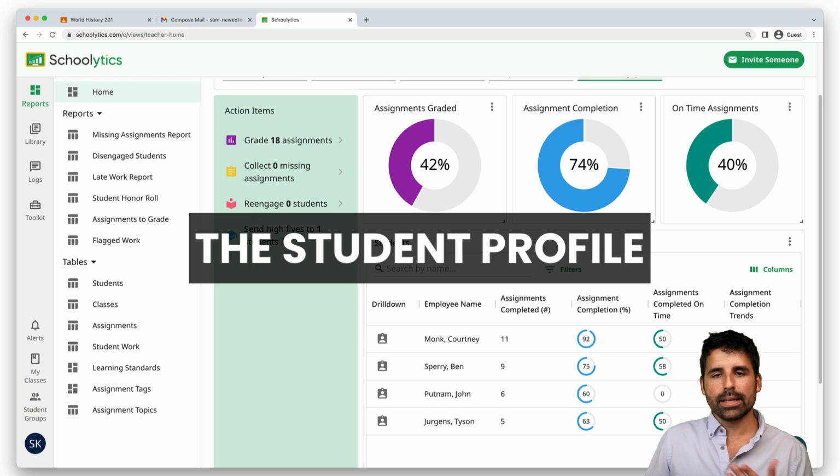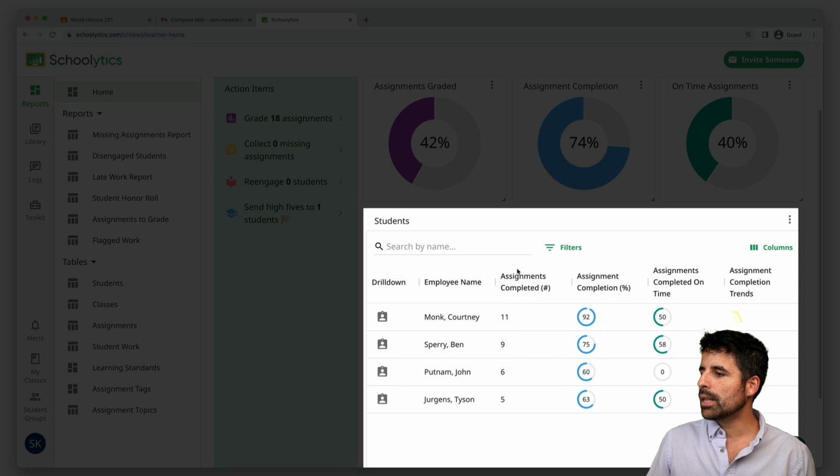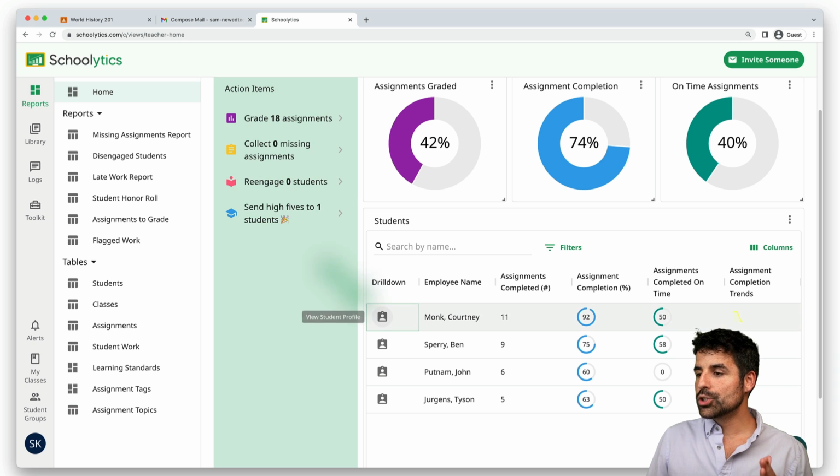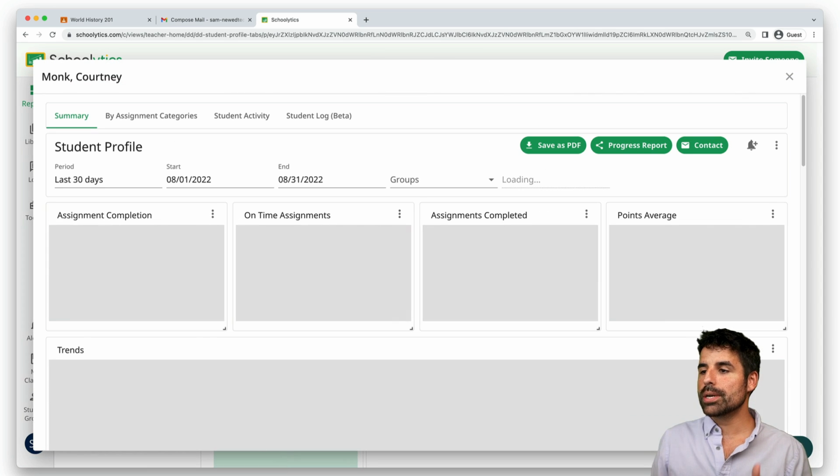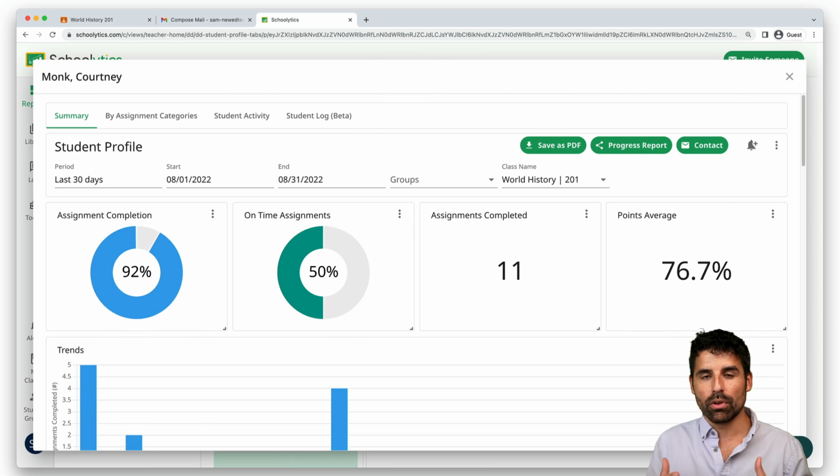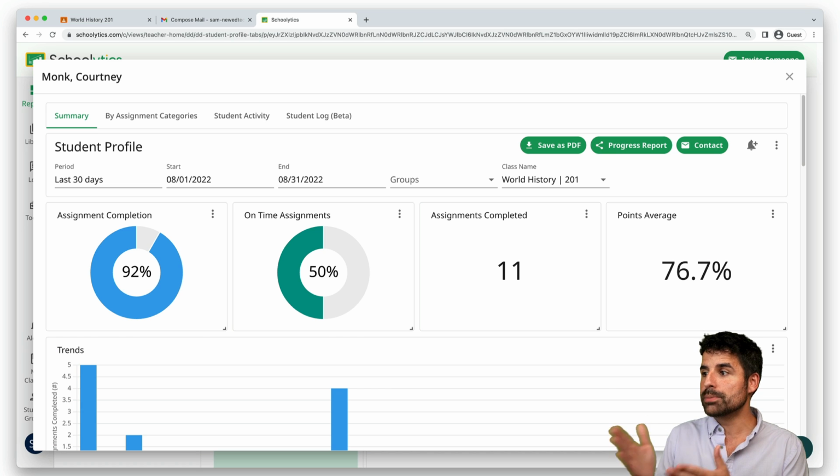Down below, I have my list of students in my world history class and I can see their individual statistics as well. When I go to this drill down column, I can actually see the student profile and get a more comprehensive look at the data for that student in this particular class.